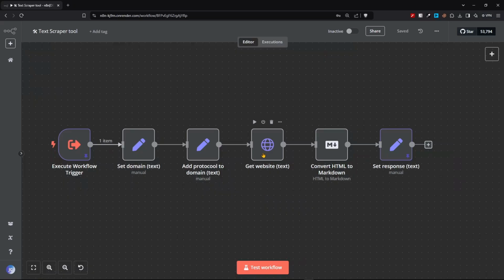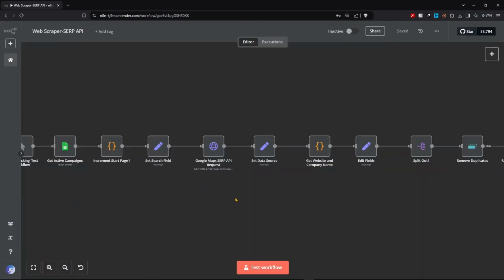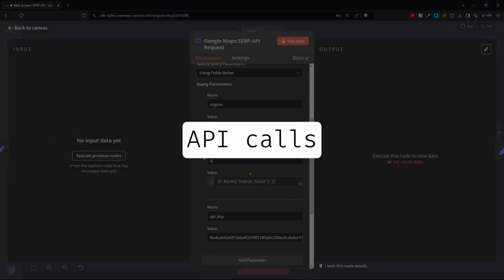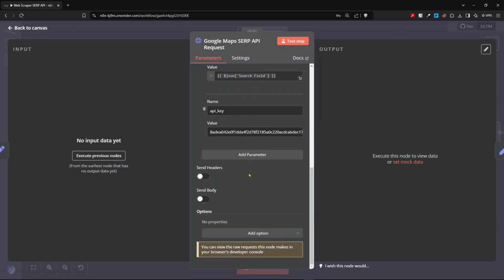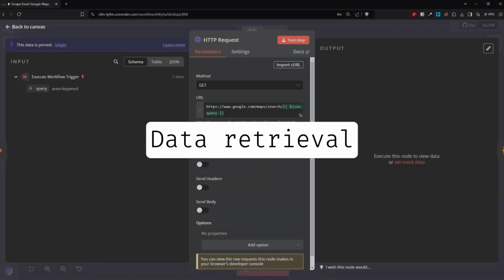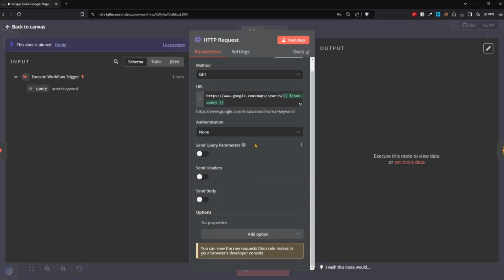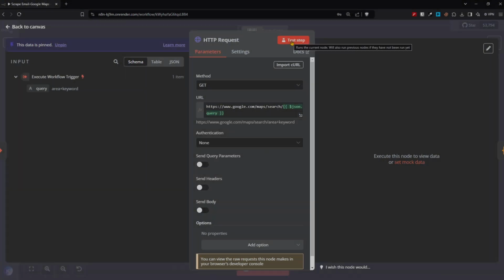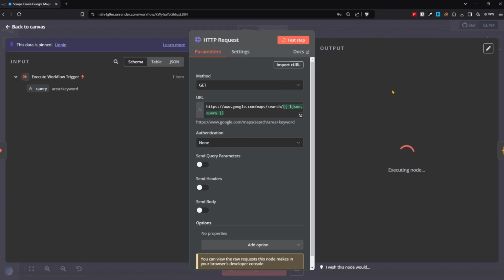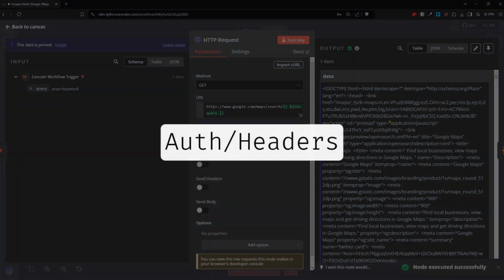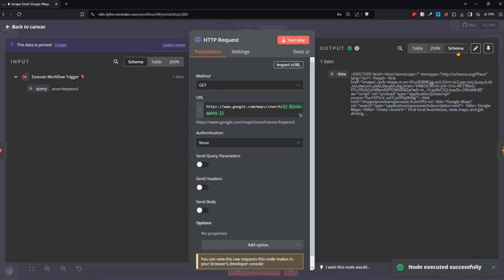The HTTP request node in n8n is a powerful tool for making API calls to interact with external services. It allows you to send all of these types of requests to APIs, retrieve data, and integrate various services into your workflows. The HTTP request node is used for sending GET, POST, PUT, PATCH, DELETE, and other HTTP requests, communicating with REST APIs or webhooks, handling authentication and headers, and parsing responses for further workflow processing.